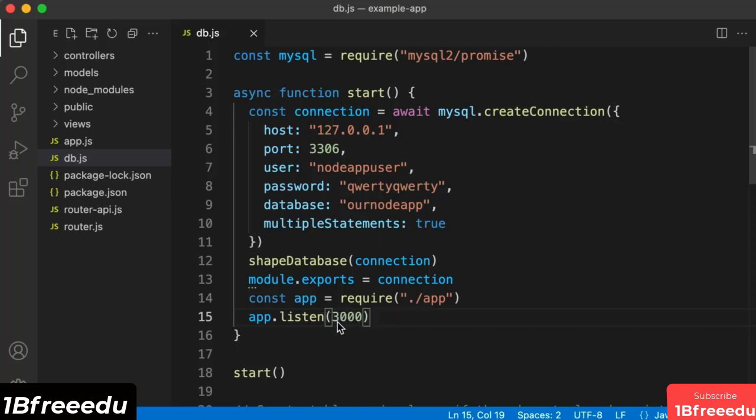So in that case, if you're running into that problem, maybe just try changing this value here down on line 15, where it says app.listen. Maybe change this to port 4000 like this. If you hit save, so Command-S or Control-S, that will automatically restart the server.